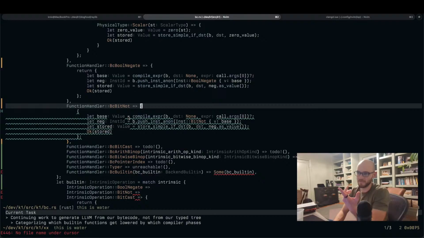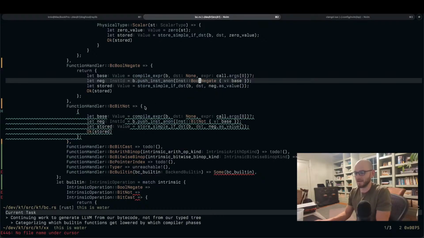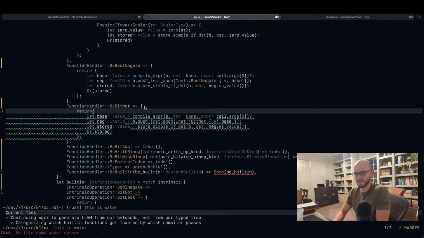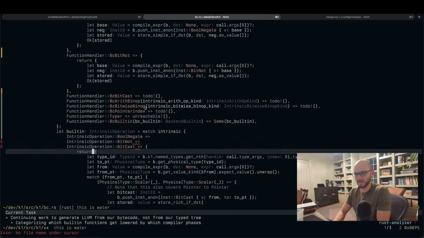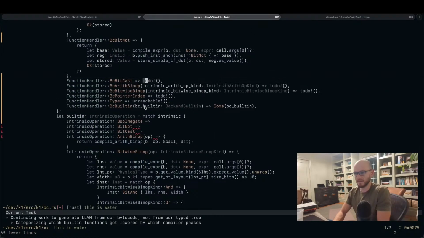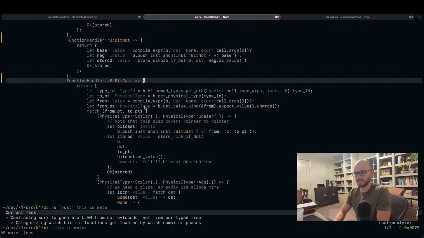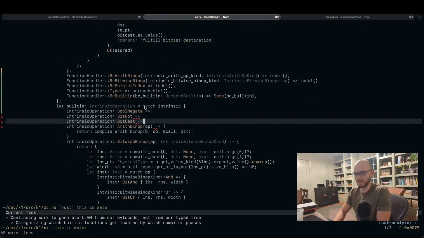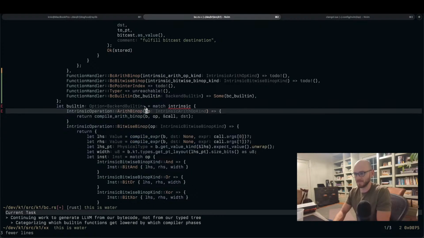So what we end up compiling this to is a bit not on an I1, which I do think is better. And so here's bit not. It's supposed to say return. And now bit cast. Bit cast is interesting. So these could all be pulled out, and they probably should be, because this function is really hard to read.